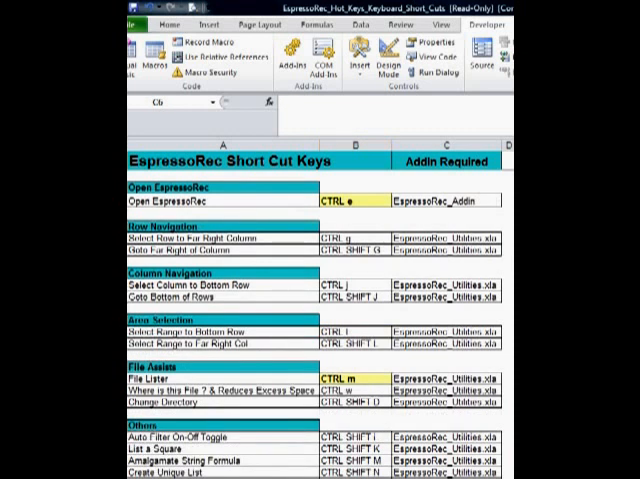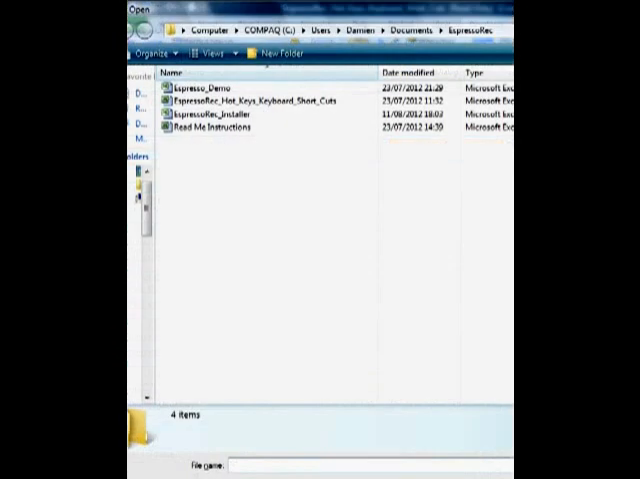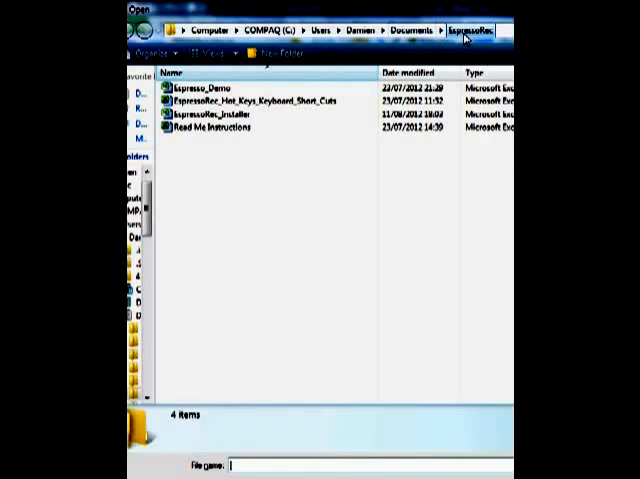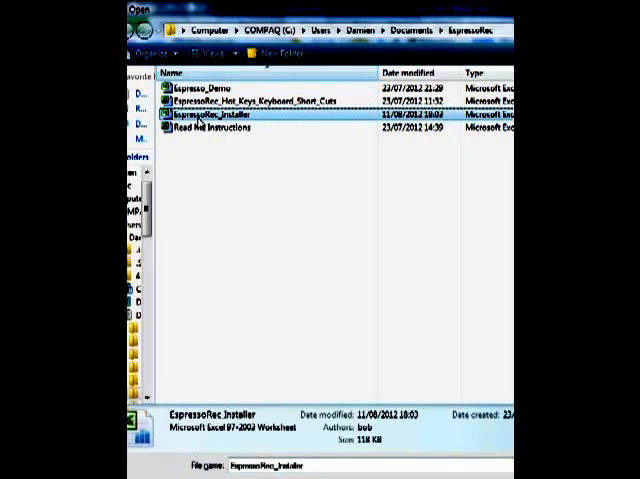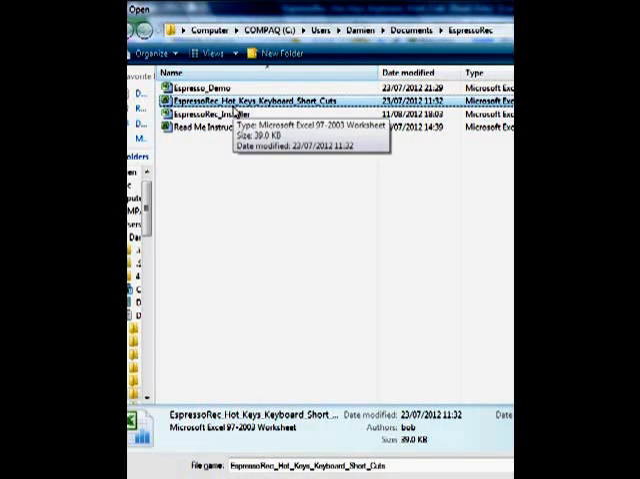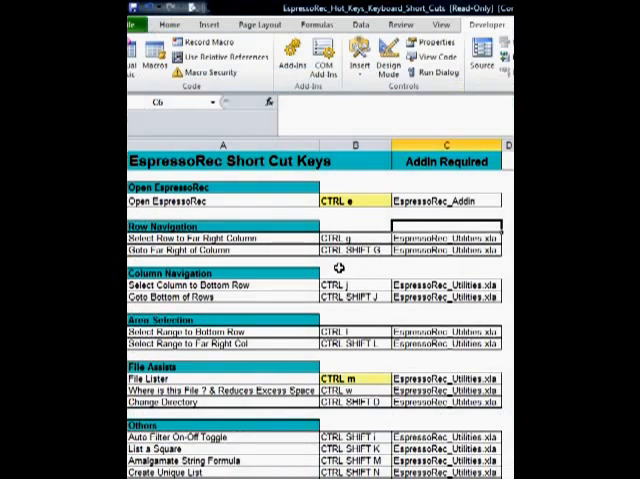EspressoRec is installed inside the My Documents or Docs folder under another subfolder called EspressoRec. When you first install EspressoRec, you enable macros, and then you open this file here, EspressoRec installer. It's a demonstration file of some of EspressoRec's features, and we're going to have a look at the hotkeys, the keyboard shortcuts.